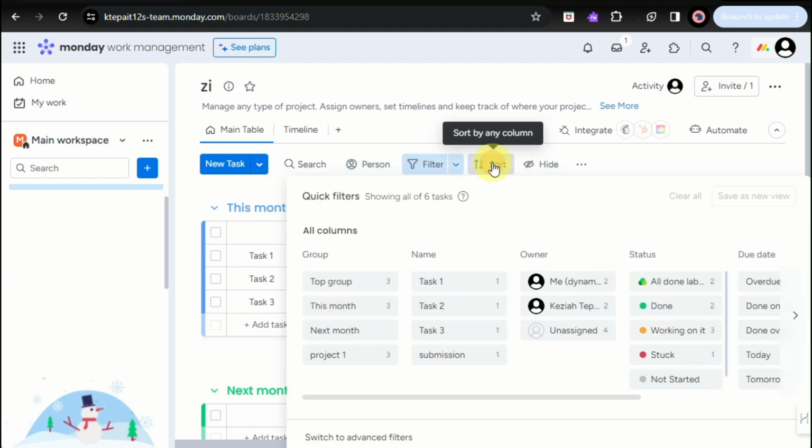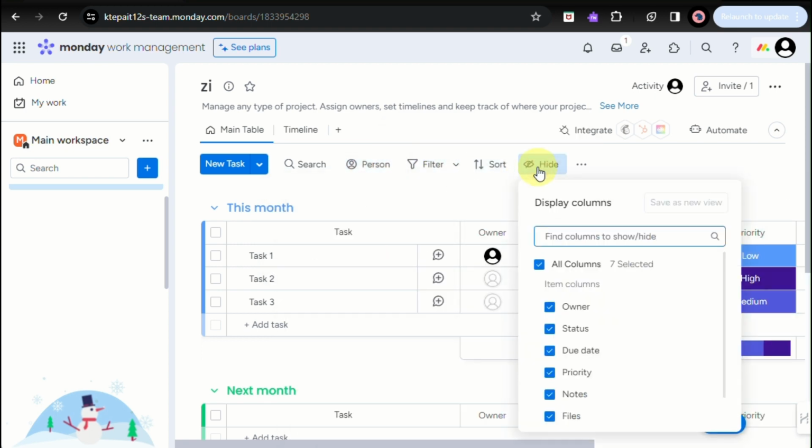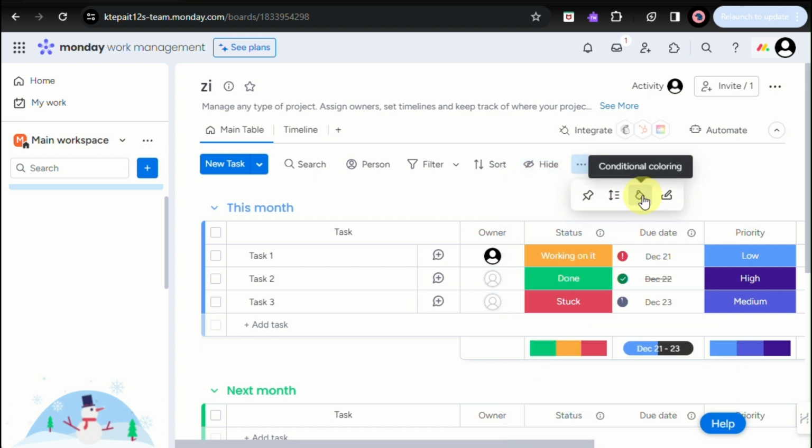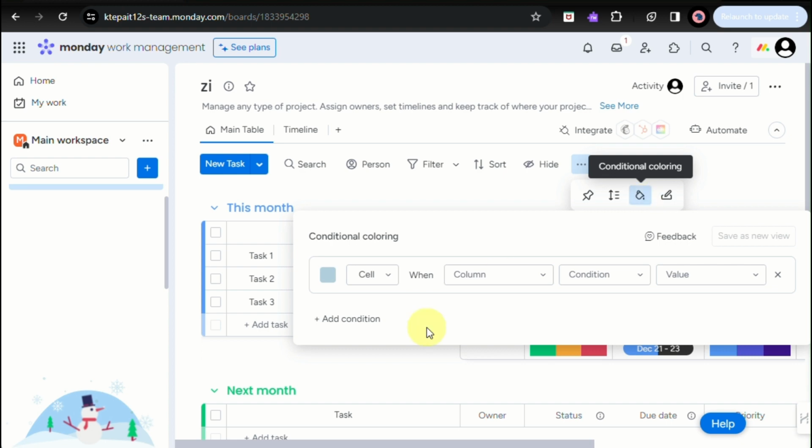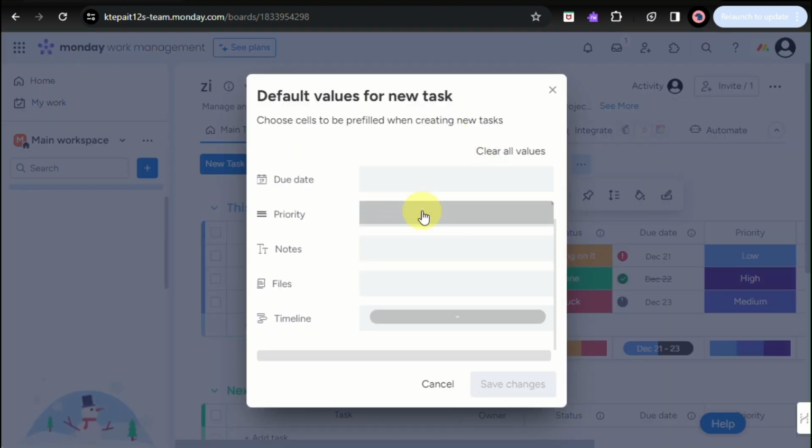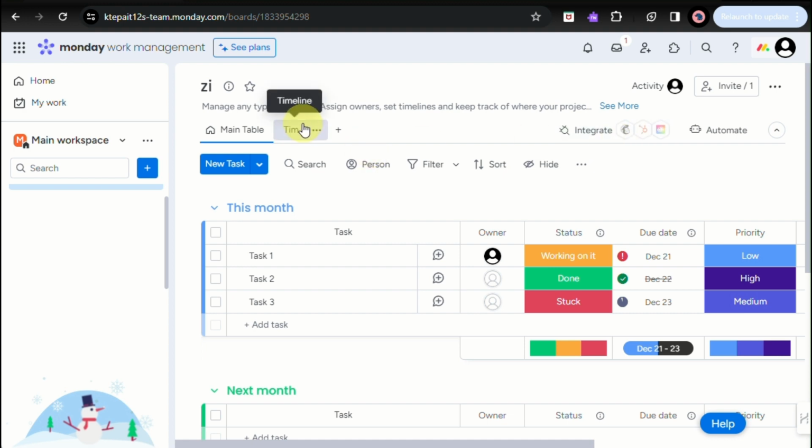Here, you can see that there's a search option, you can add persons, you can have filters, sorts, and you can even have the option to hide a few details if you don't want them included in your table. Here, when you click on the 3 bars or 3 dots menu, you'll be able to see that there are more options that you can use.